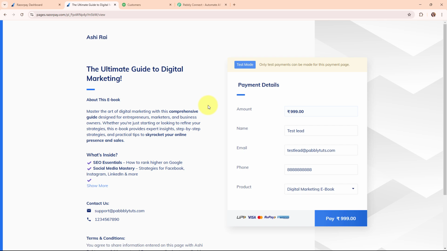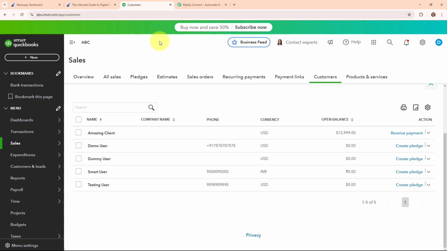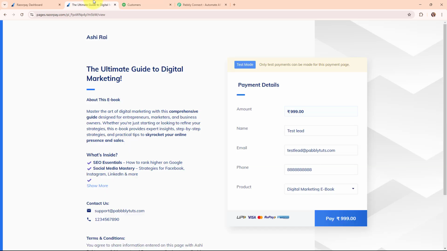My objective is, as soon as I make a payment, a new customer should automatically be created in my QuickBooks Online account using the customer details. Okay, so now let's go and test it. Here you can see the details that I have pre-filled with the name, email, phone number and the product. So I'm going to click on this pay.